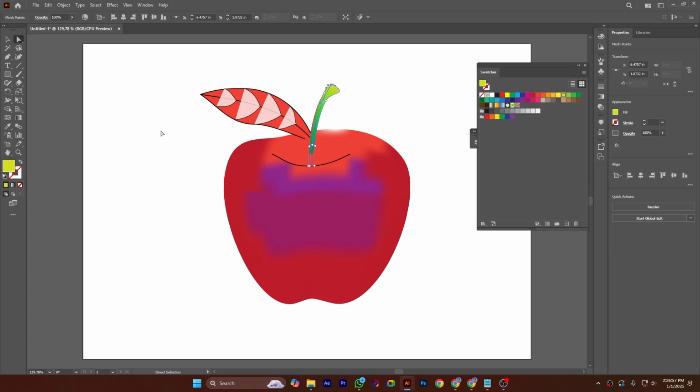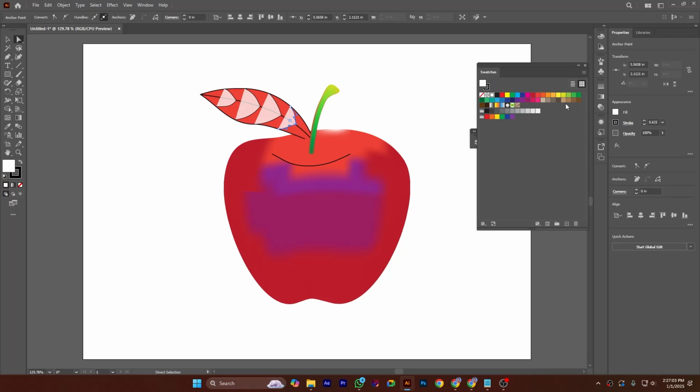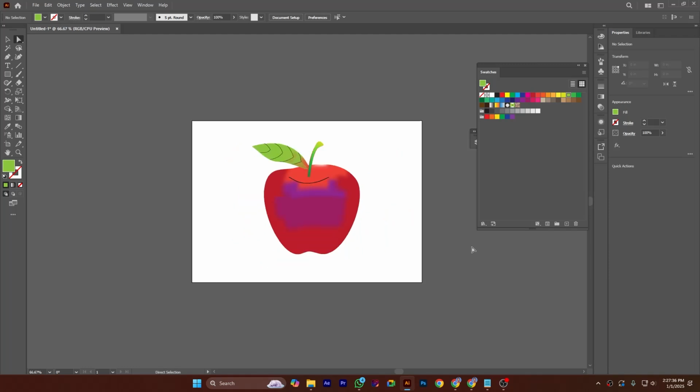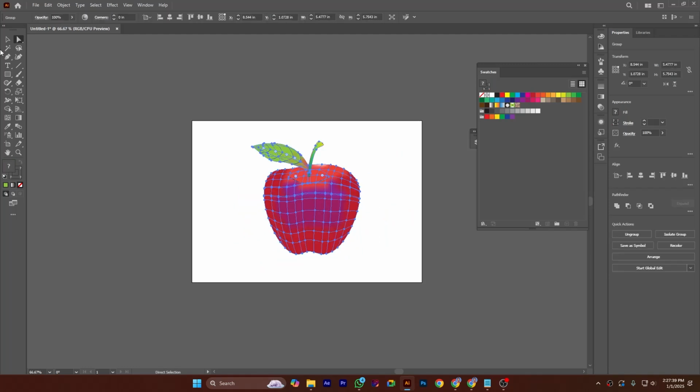Now the color has changed. You can also select the greenish color here. Actually, you need to select the mesh to colorize them properly, and in this way you can colorize the vector shapes. You need to be careful about that.